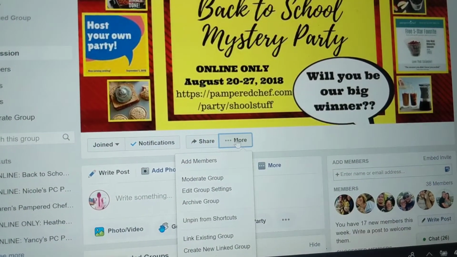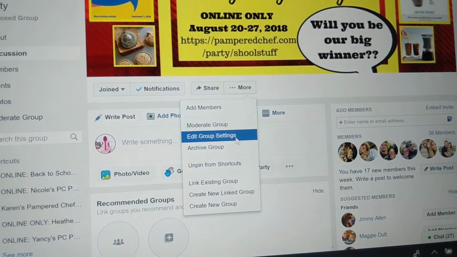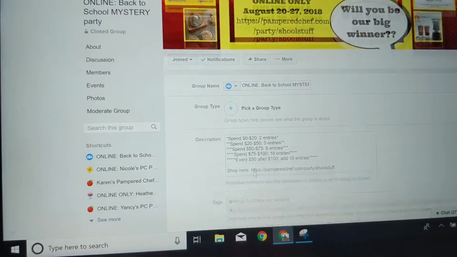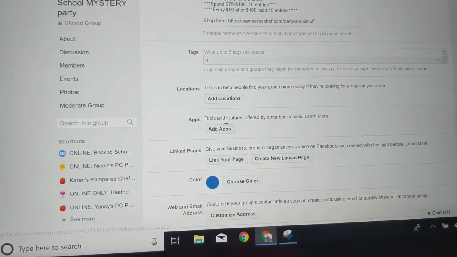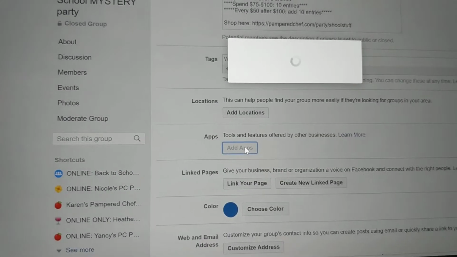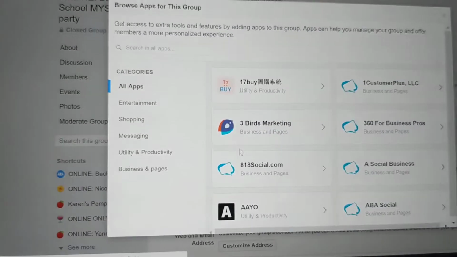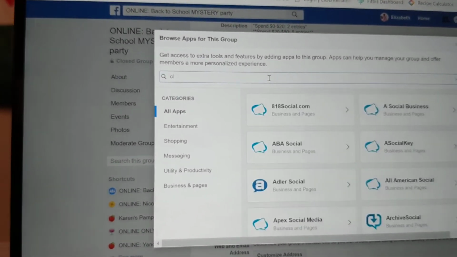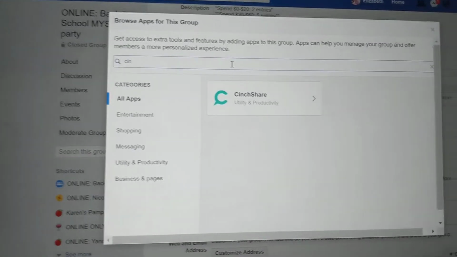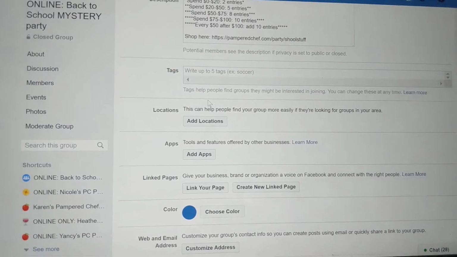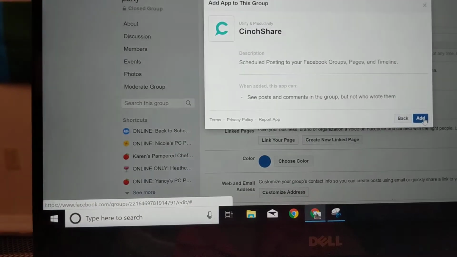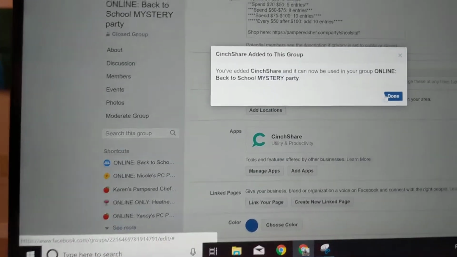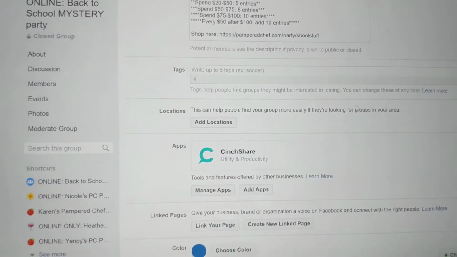Anyway, more. We're going to go over to edit group settings, scroll down, add apps. That's the first thing we need to make sure to do. We're going to find Cinchshare by searching for Cinchshare. There it is. Click it. Add. And I have added it to my page.